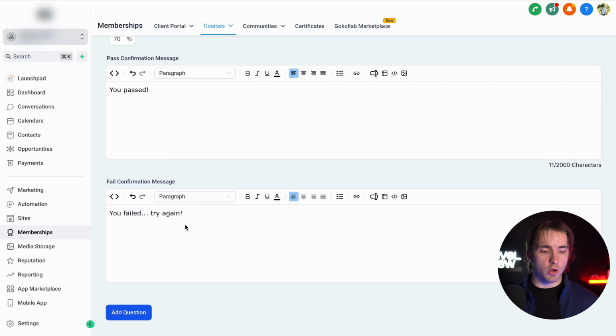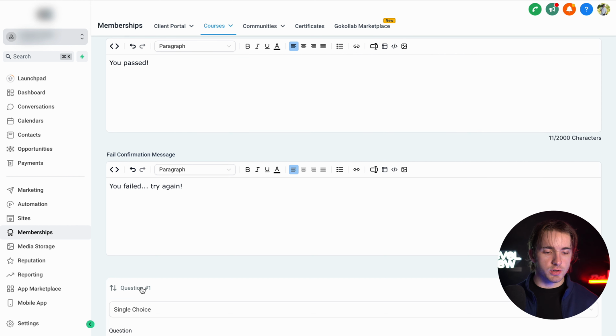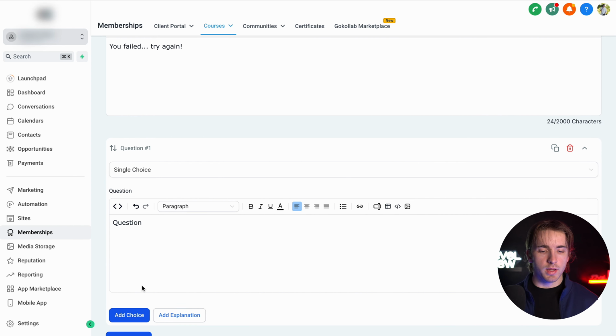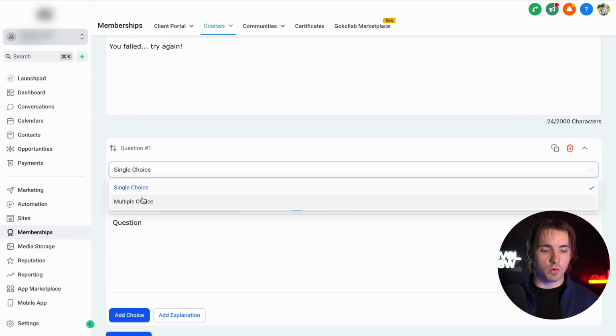And in order to make our questions, all we have to do is click Add Question at the bottom of the screen. Once we do that, it'll add our first question. We can open up the question, and then we are in our question editor. So the actual question itself, we can designate to be either single choice or multiple choice.